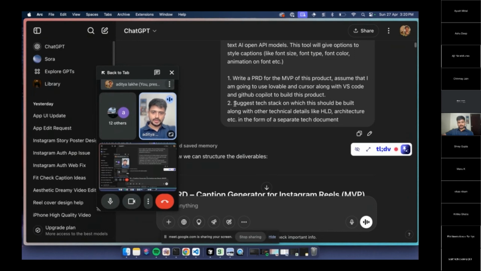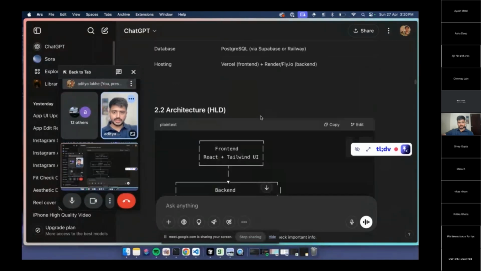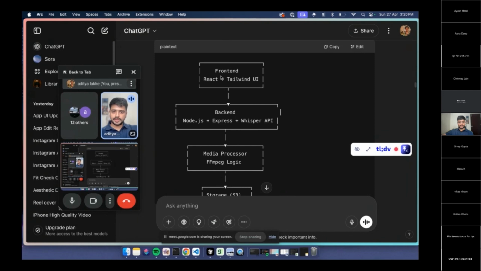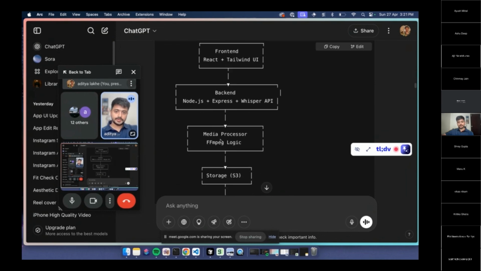I also asked ChatGPT to suggest a tech stack on which it should be built so that I understand what is happening inside the architecture. So, the architecture that I received was: front end will take in the upload of the video, then backend will send the video, it will transcribe. Basically, the media processor will convert the video using FFmpeg logic.